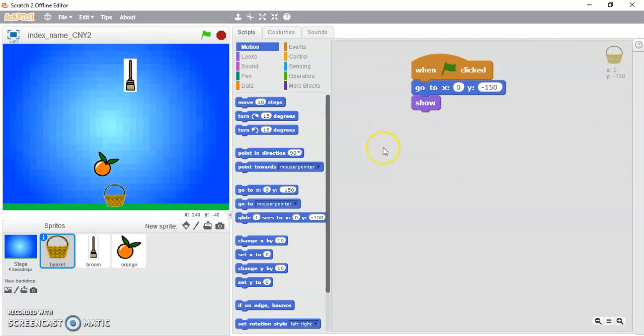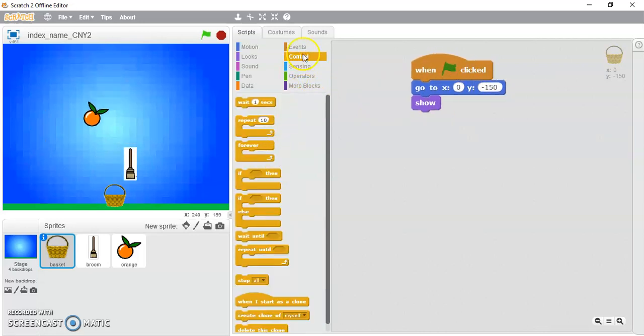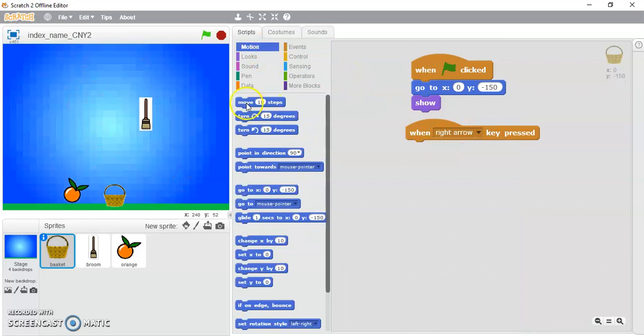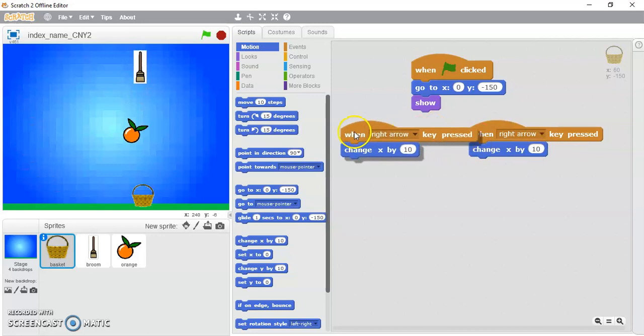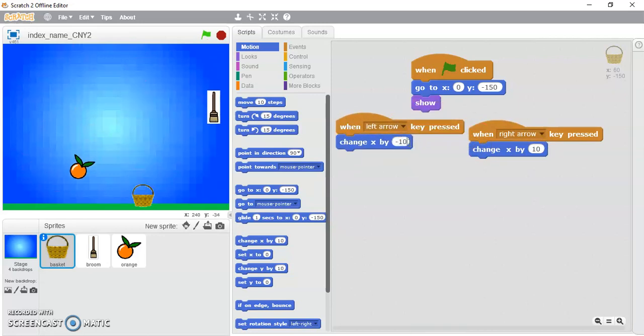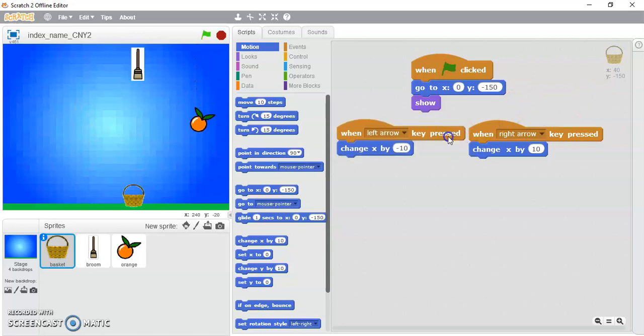It's going to show up, and we're going to make the control. If the right key is pressed, from motion, it can move, change X by 10. Let's see, yep, it works. So that's for the right side, and I'm going to do the left side at minus 10. Okay.